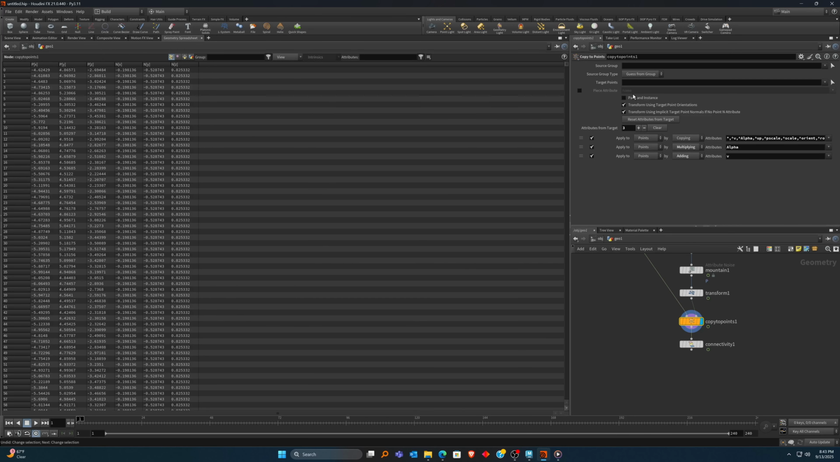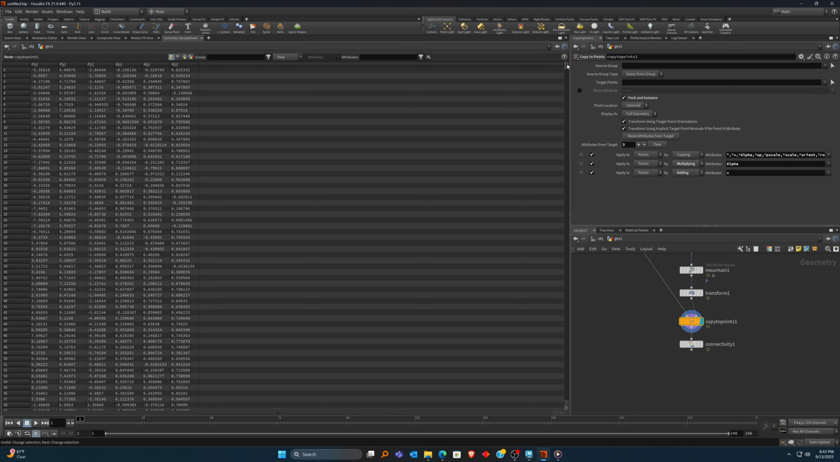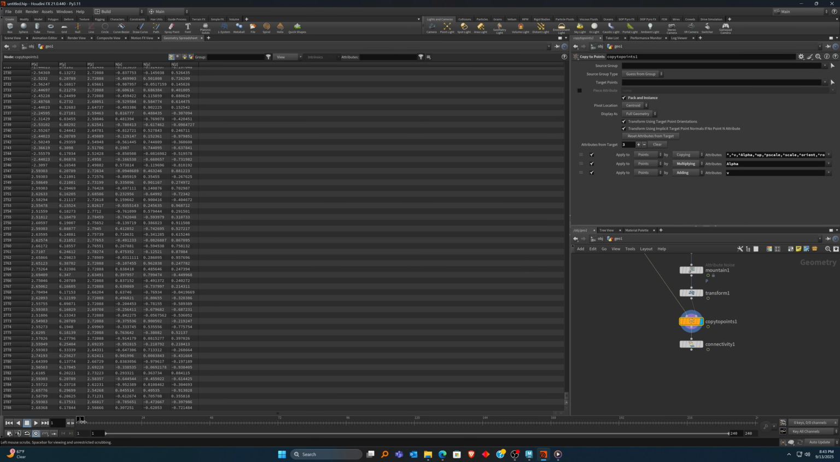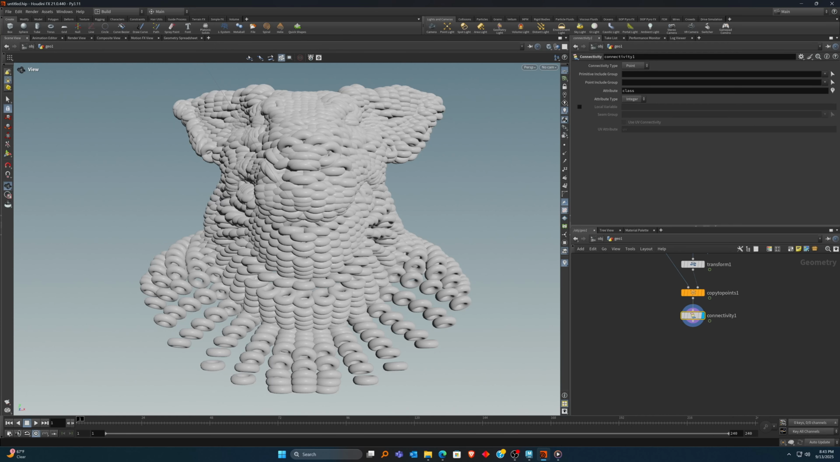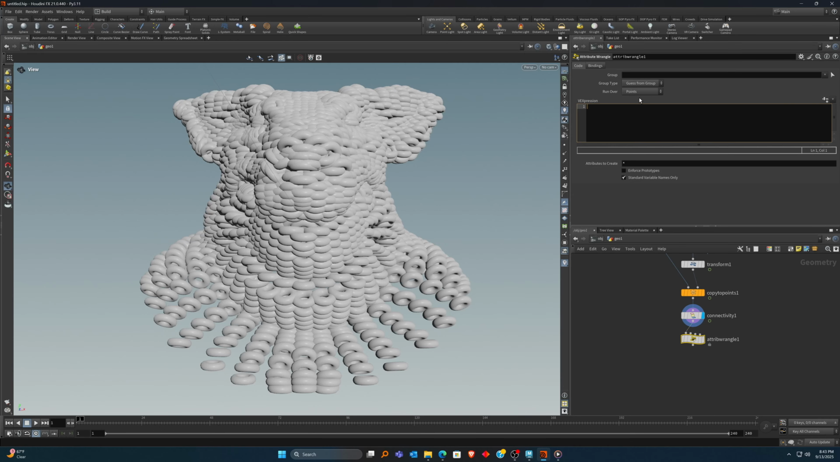Go back to Copy to Points and check Pack and Instance. So now we will have 2,789 points, including 0. View the connectivity. Now in our previous tutorial, we added random CD values, so we can do that as well, and we're going to run this over points, which is the standard.